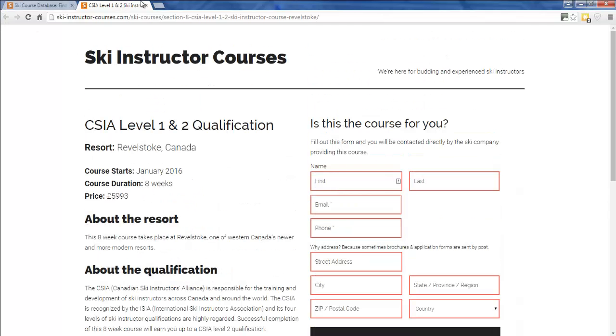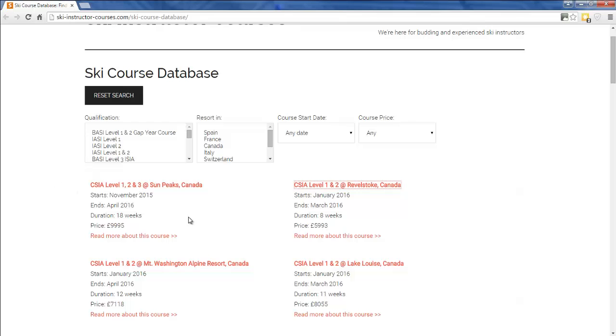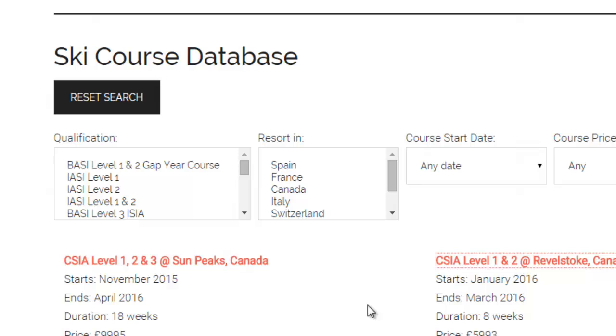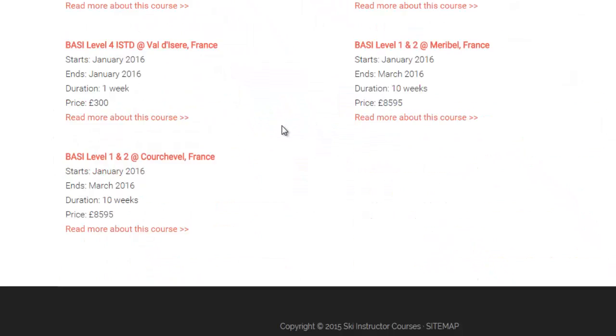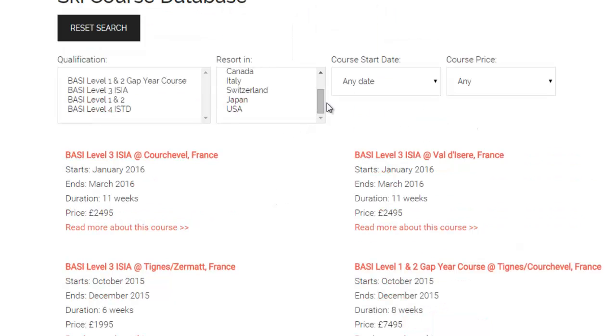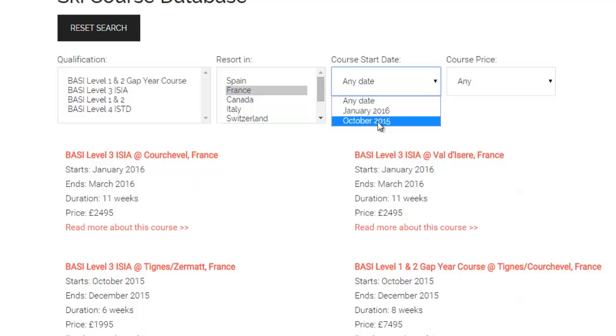So if we go back to the database, we can say, for example, we only want to do courses in France because it's where we want to teach in the end and it's the closest place to where we live. So we just click France in the resorts, and it filters down. So now we only have these results. You see we've only got this BASI level 1, 3 and 4 available in France, and we can do it in January or October.